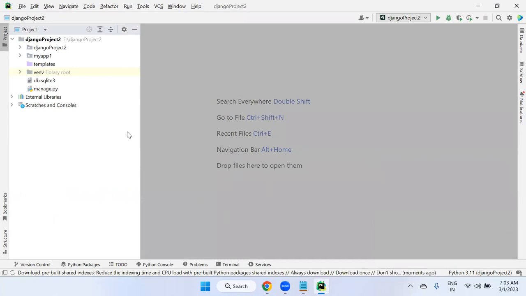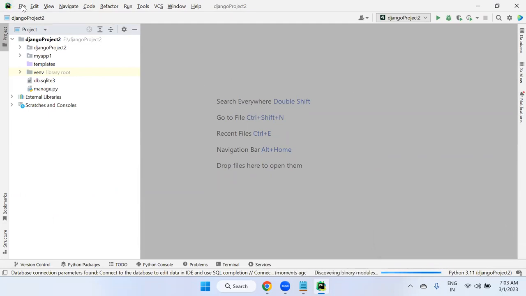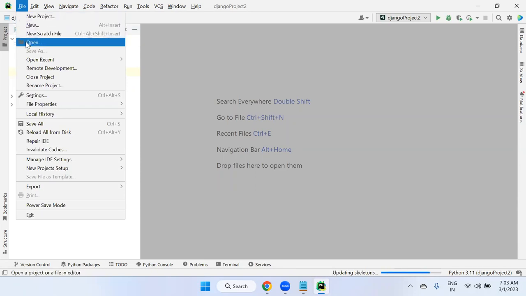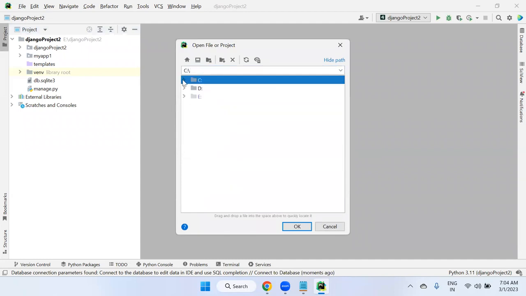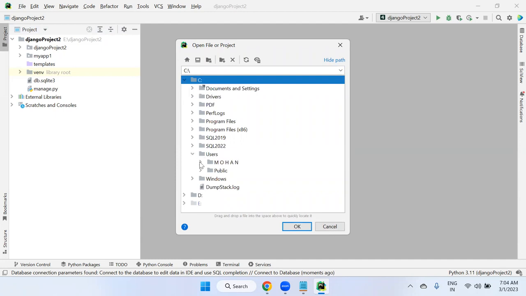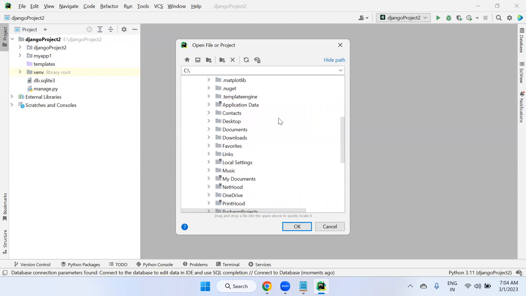But this is not your project. Do you want to open the project I just created? Then simply go to the File menu, and there is an Open option. So File menu, just go to Open. And where your project is located: on C drive, Users, Mohan folder, which is my computer name, and then Desktop. I created it on the desktop only.